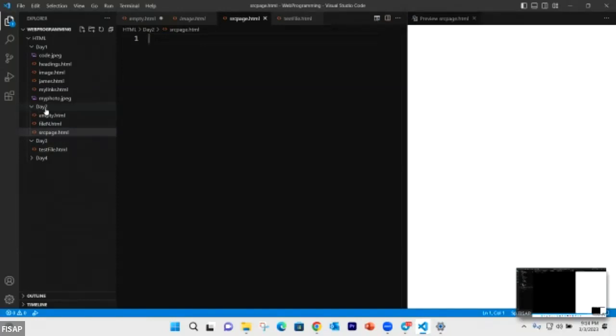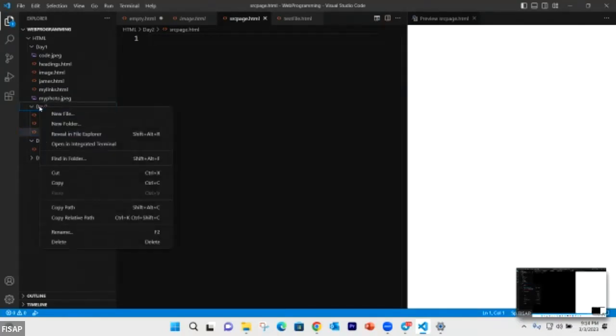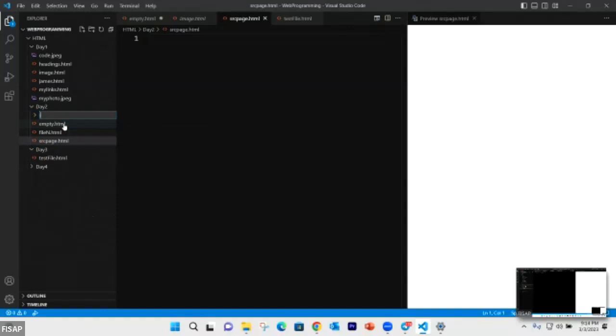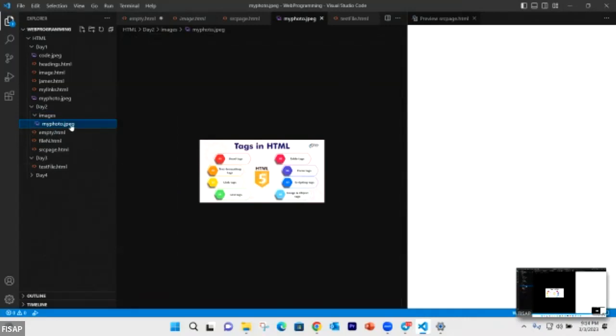However, inside this Day2 folder, I want to create another folder called images. So I'll right click on the Day2 folder and say new folder, and then I'll name it images. Remember, images is a folder, it's not a file. I'm going to copy my photo that I have here and paste it inside the images folder, just like I do now. So this is the image here. All right, so it's inside my images folder.